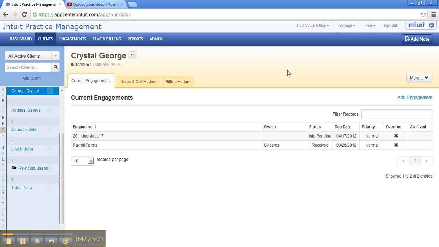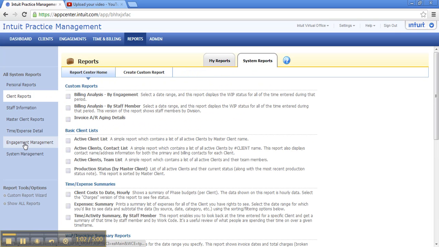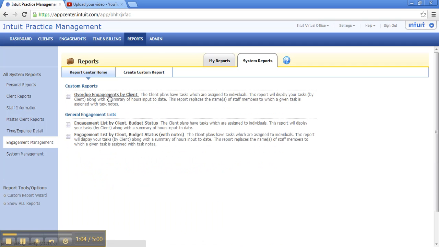Another way to do it, because this is going to be client specific, but what about almost a dashboard of overdue engagements, would be to build a report. If I go to reports, and then I have system reports here, and I look at engagement management, I've created overdue engagements by client. What I did is I took this engagement list by client budget status report and just added an overdue column to it. So let's go ahead and launch that.